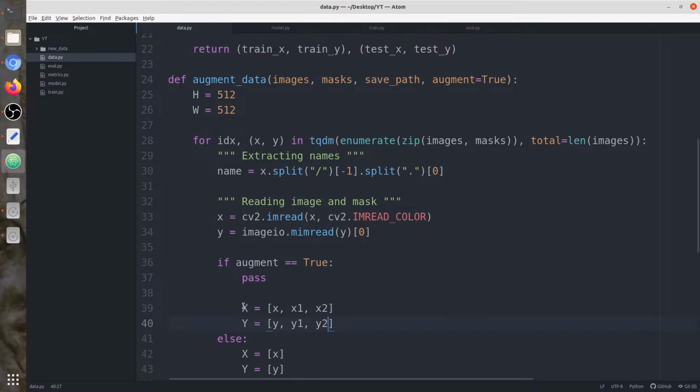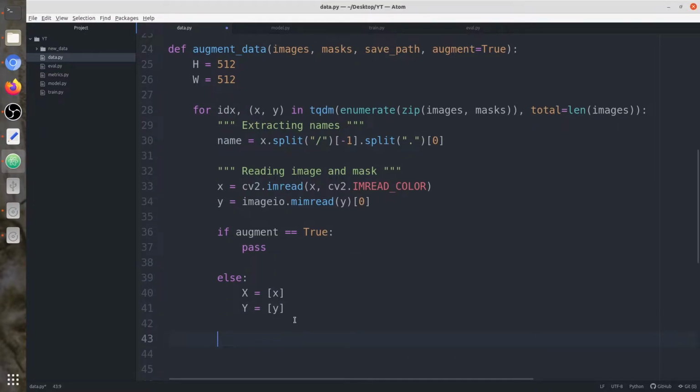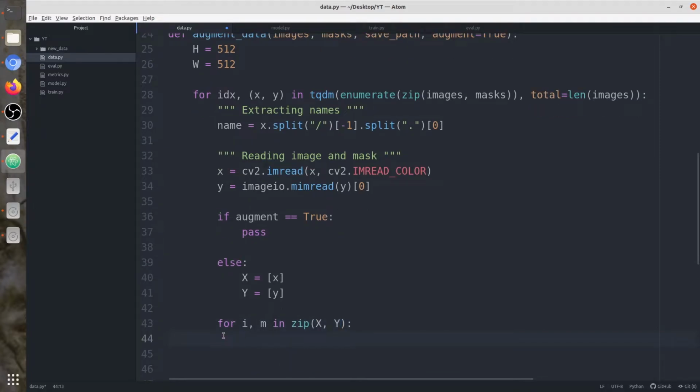So I want to have a common list, a common name for both, whether augmentation is there or not. Okay, now we have the data here in this X folder. So we're going to resize it now and save it. For i, m in zip(X, Y), where i and m mean image and mask. So again, a loop here.